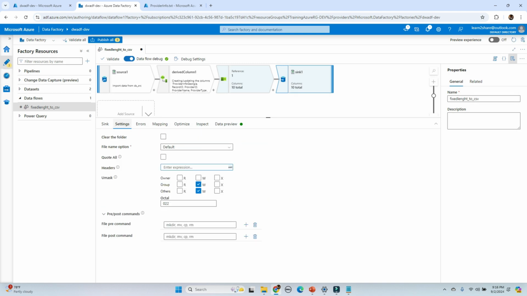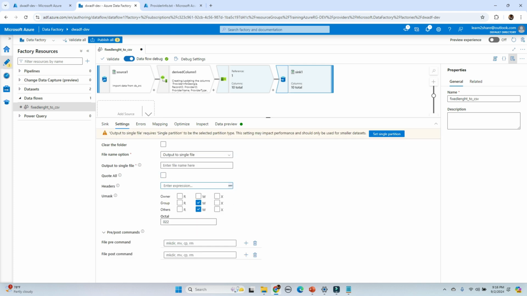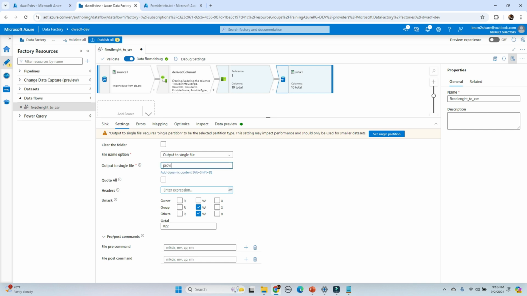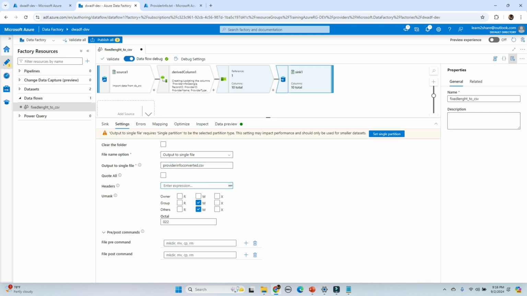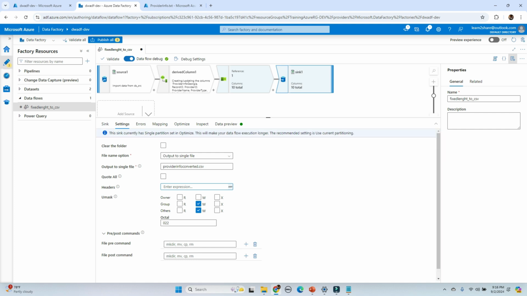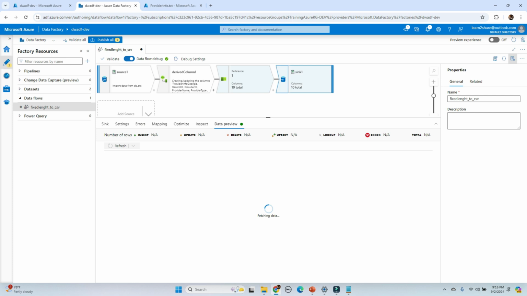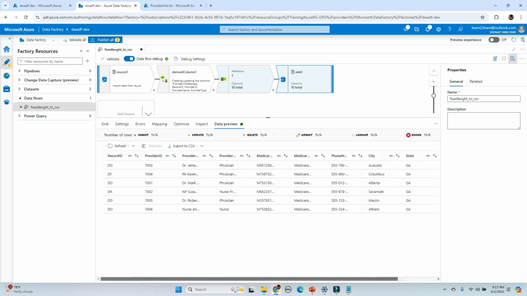Next go to settings, name the file options. Choose output to single file and provide the file name, provider info converted.csv. There is a warning message: output to single file requires single partition. Click on set single partition. Go to data preview, click on refresh. Publish all the changes. Click on publish all, publish.